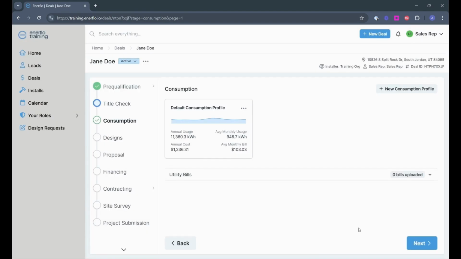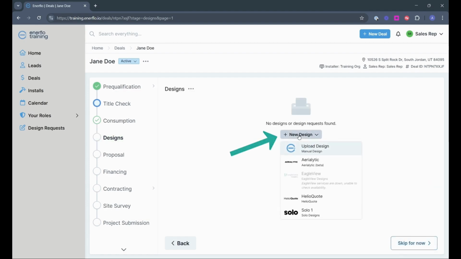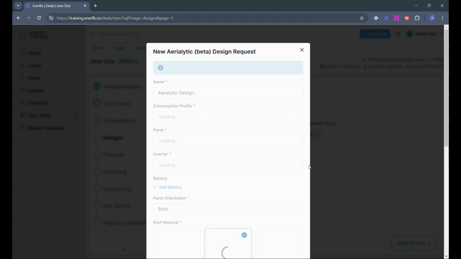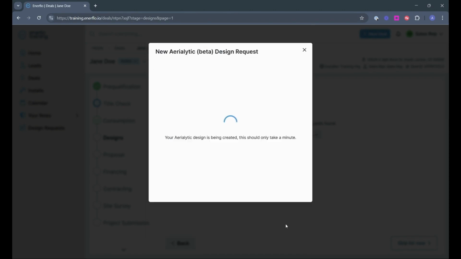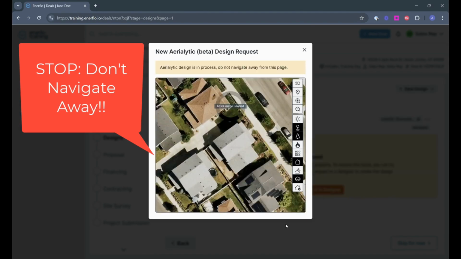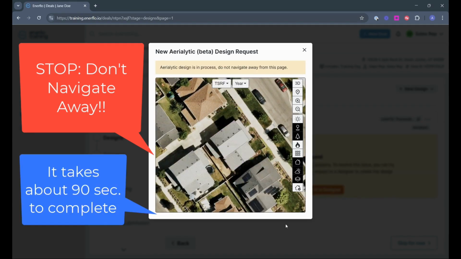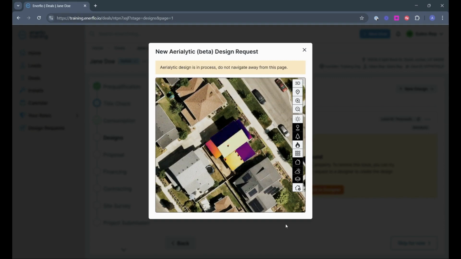Now, find the Design Stage section. Click on New Design to create your design request. If you're using Arealytic as your design tool, the AI will automatically start working on the design. Don't navigate away from this page. It takes about 90 seconds for the AI to complete. Just sit back and let the AI do its thing.